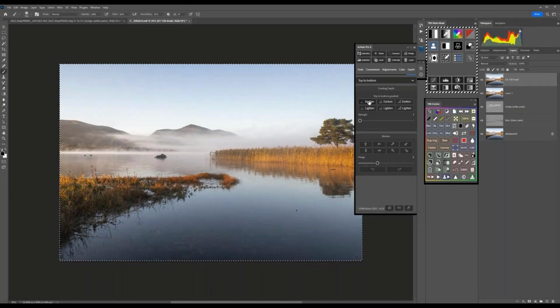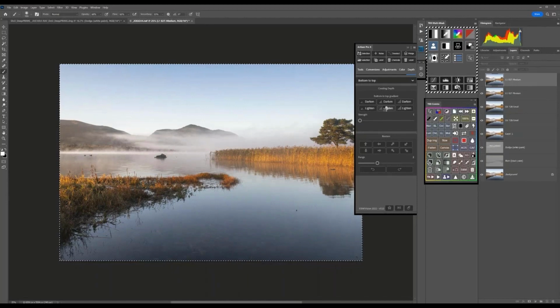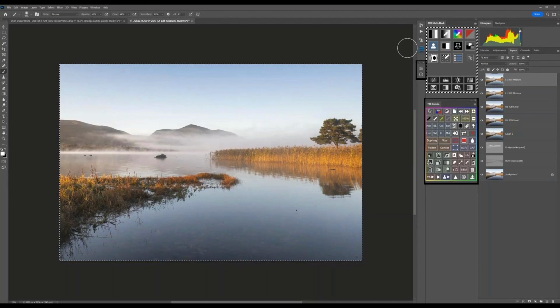Let me see what one more looks like. Not bad. So now I want to make this bottom section a little lighter. So we'll switch it from bottom to top. And I'm going to go back to the lightest, but I want this up a little bit higher. So we're going to use the middle one. One more. And we go. So that was Artisan Pro. So you can use it for color as well as black and white.